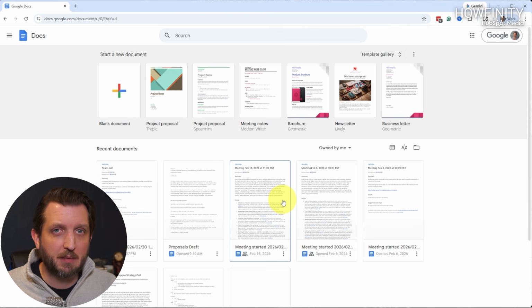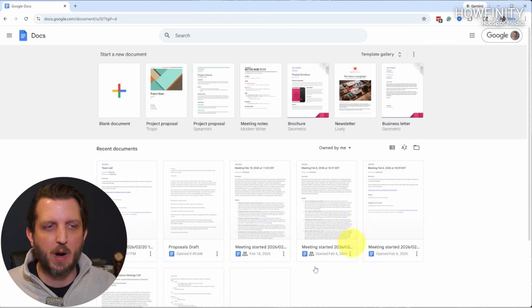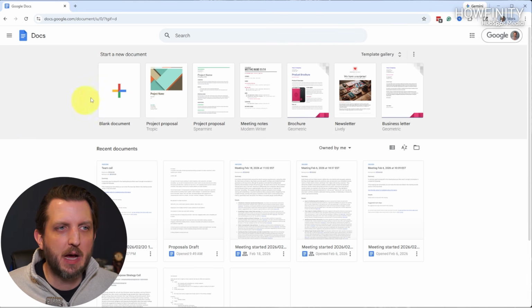Now, if you've never used Docs before, your interface might look a little bit different, in that it'll just have this bar across the top and you won't have any recent documents down below. This is my account, so you can see I use this every once in a while, so there are some documents in there. So what we're going to do is start a new document.